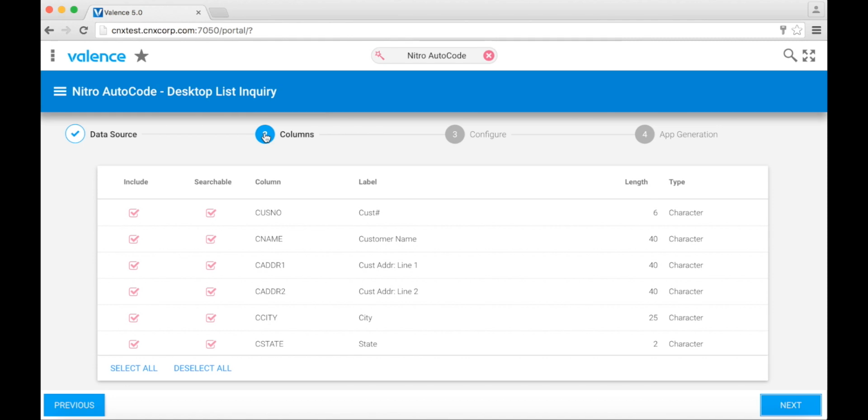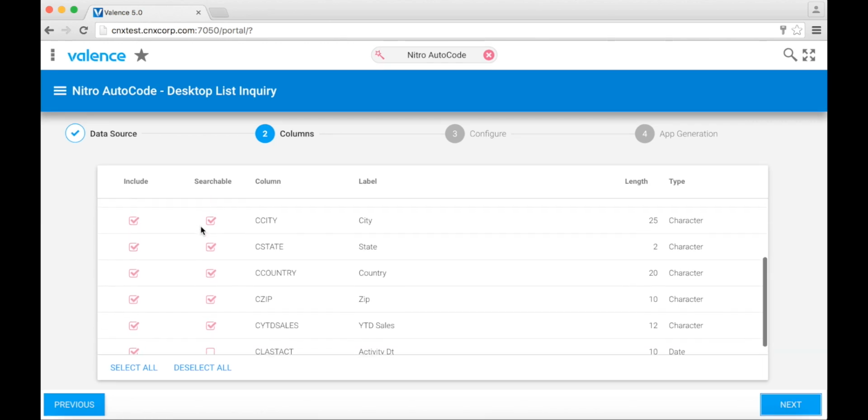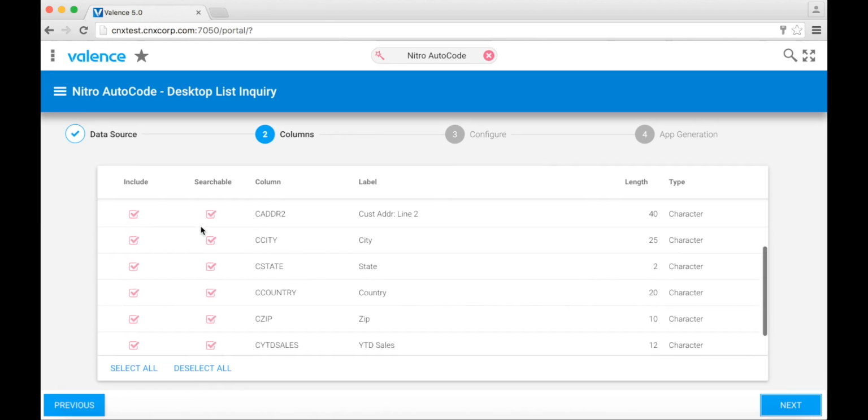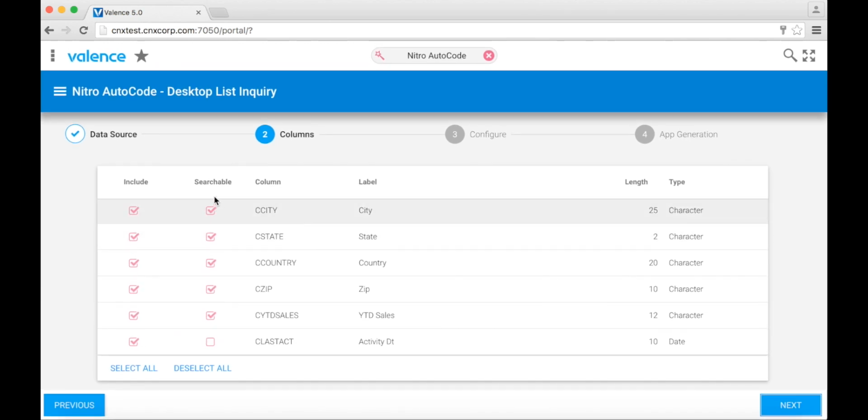name or number. Here, Autocode shows you a list of fields in the file. It will select a number of fields by default to show on the grid. There will also be some fields selected for the search functionality. You can select or deselect fields as needed.